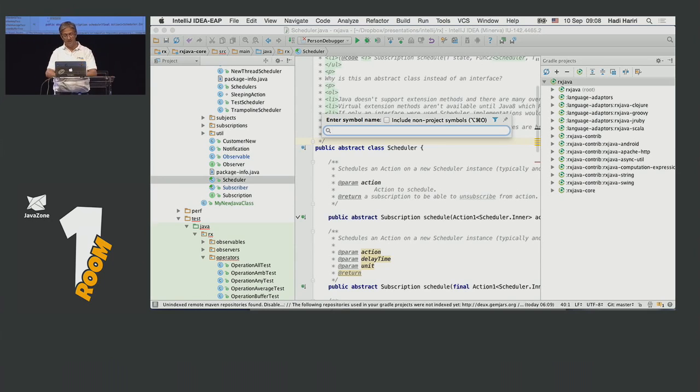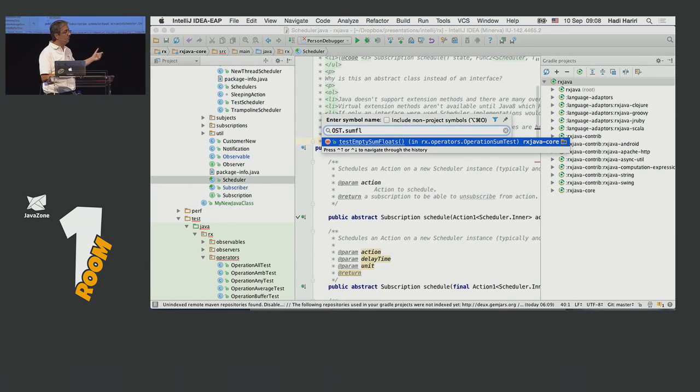So what happens if I want to go to sum float, but I know more or less in what namespace it is? You can do namespace filtering, so you can do, for example, OST sum float, and that will take me to the type OST, which is operation sum test, and then to the sum float symbol only inside that. So you can actually filter by namespace.